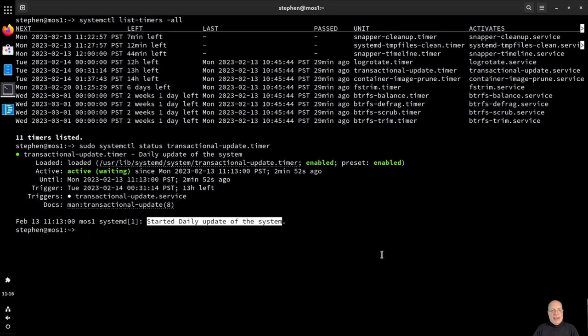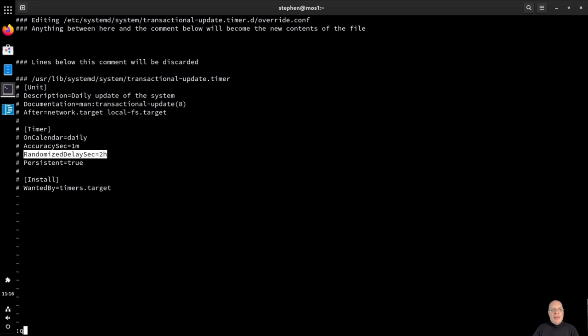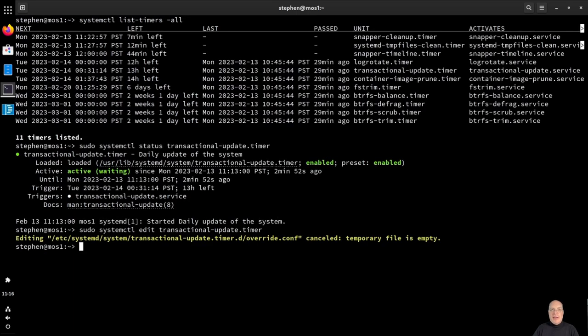So it says started daily update of the system. So what you can do is edit the characteristics of the timer depending on your use case. The randomized delay seconds is 2 hours. So if you have your laptop open only a few minutes at a time, you can reduce this delay to maybe around 5 minutes. And that might work better for your laptop. So you can edit this file at the top and modify the behavior of the timer.